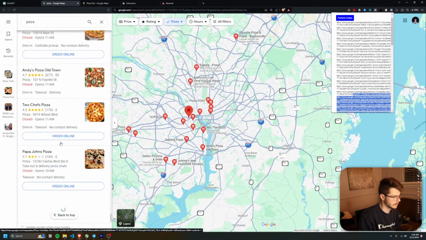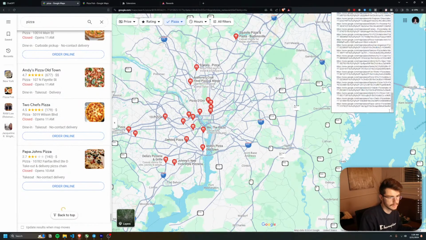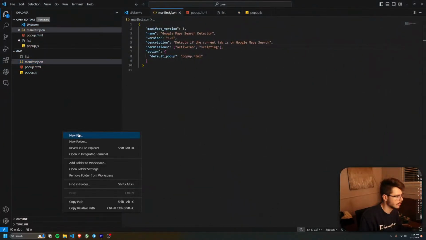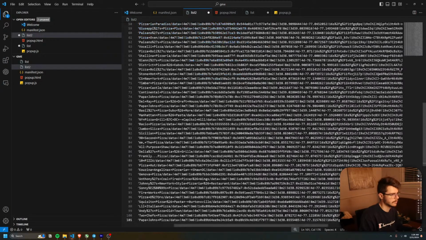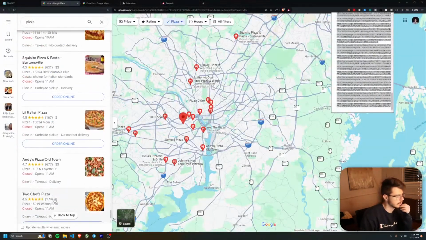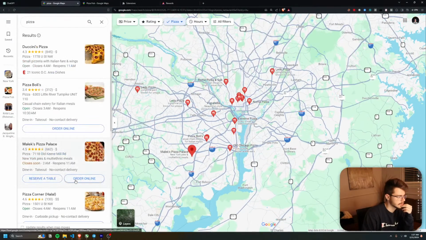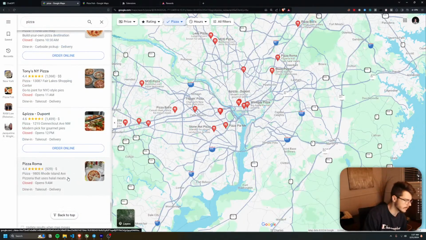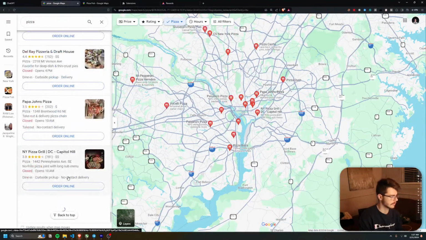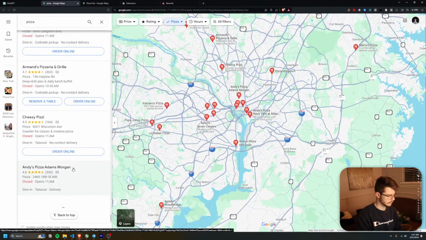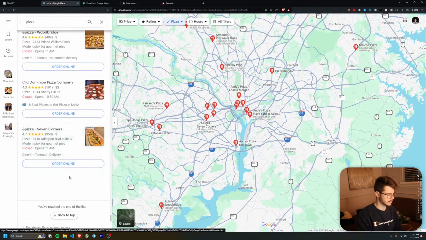Come on. One time Google Maps crashed when I was doing this. How many are we working with so far? List 2. 101. Let's check this again. Give me more lists. I want this to go all the way to the bottom. Reach the end of the list.